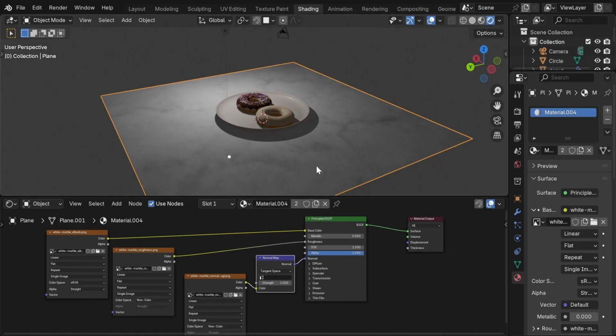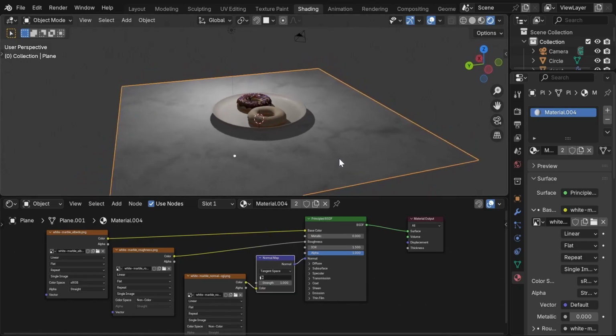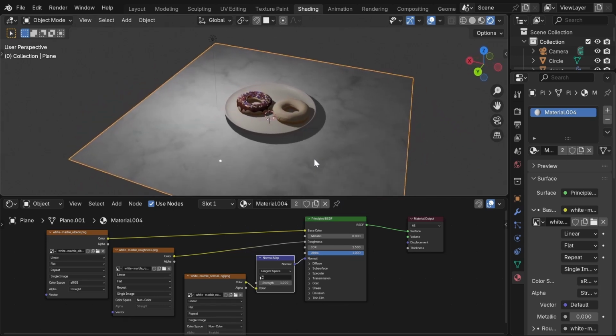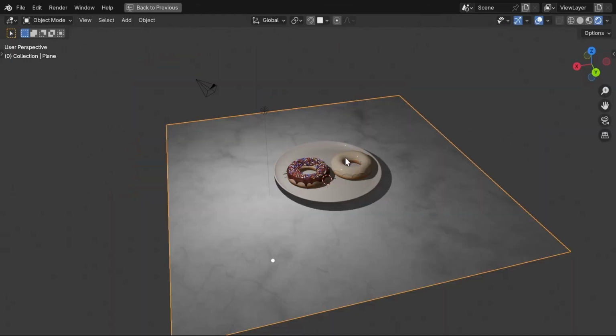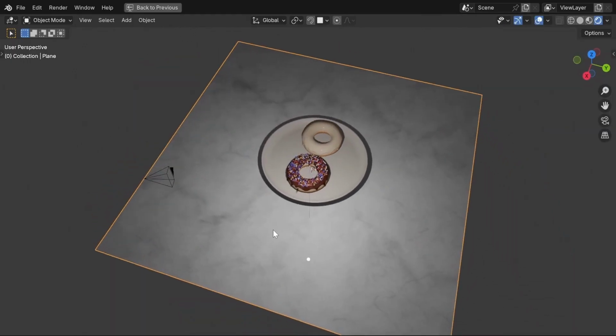Now look at the surface. The marble has subtle bumps. Tiny dents and veins interact with light more naturally. Highlights break across the texture instead of sliding uniformly. Press Ctrl Space to go full screen and evaluate the surface closely.